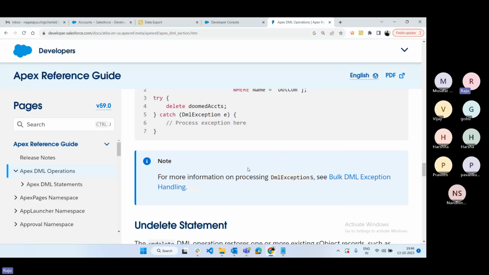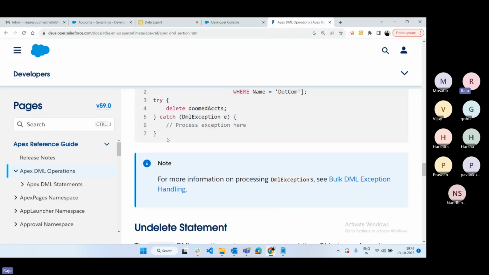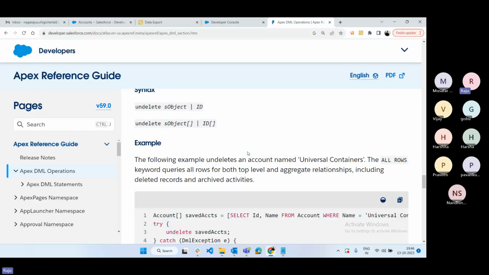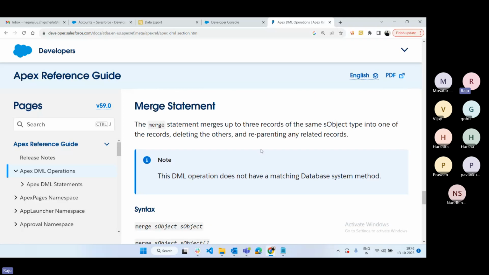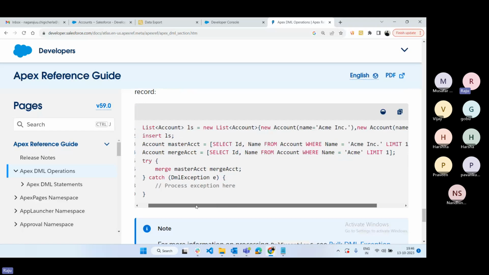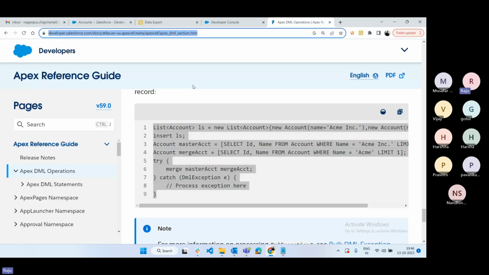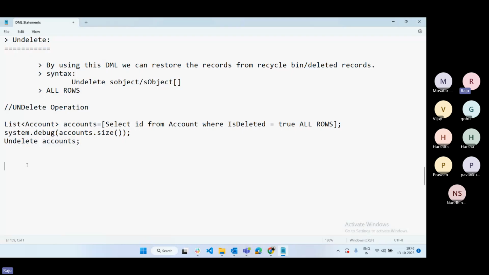The delete statement is the same as in my notes, only here they are simply using some try catch, which means if you have any errors, we can capture that error. Undelete operation. And also see, this is the merge statement. Two accounts are created with the same name, ACME, and we are merging the accounts. This is how we can merge accounts. If you want, you can practice this example later. We are not using the merge concept often, only in rare cases.